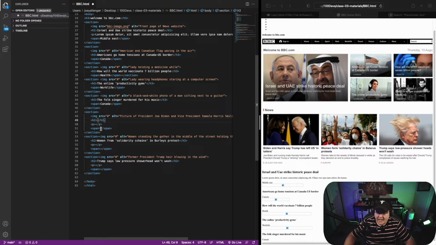Biden and Harris say Trump has left U.S. in tatters. Tatters. C-T-A-T-T.